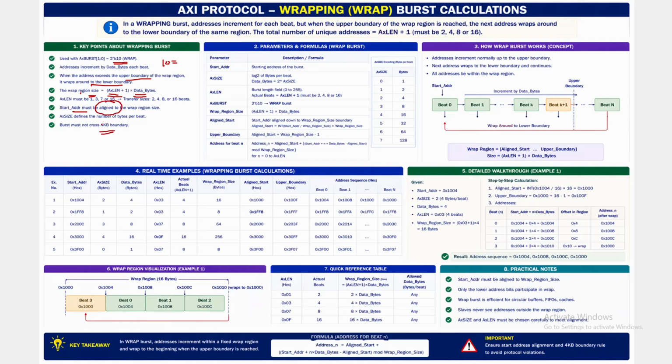How will we consider that aligned address? See, this is the formula. The start address should be aligned, that is the starting address. And then the size, how will we calculate the size here? AxSIZE. Based on that AxSIZE we will calculate the burst size, that is number of bytes per beat. And depending on AxLEN we will calculate the burst length. And then the wrapping region, which region we are wrapping, that means AxLEN plus 1 into number of bytes, that means total transfers we will calculate here.